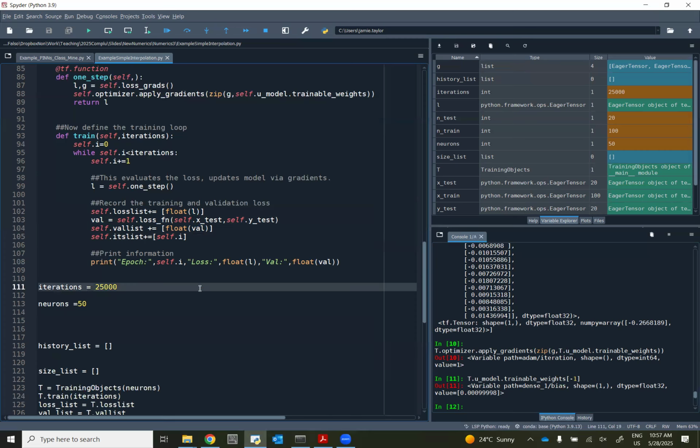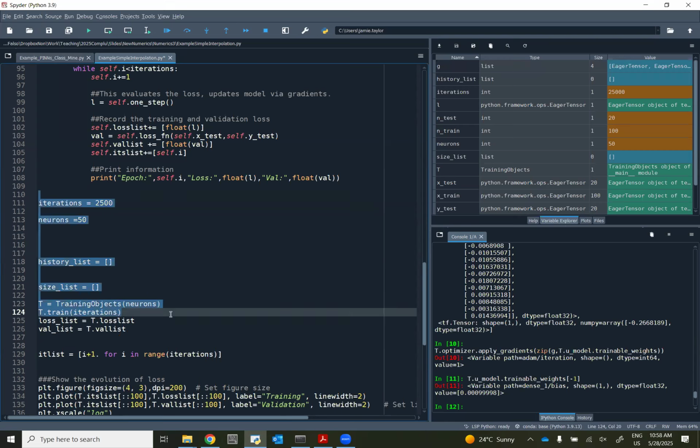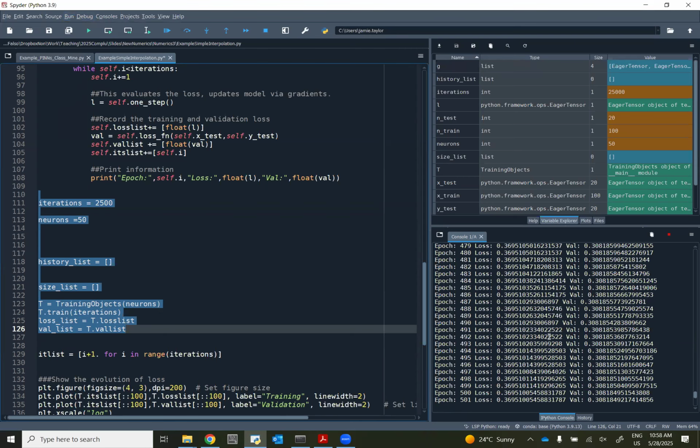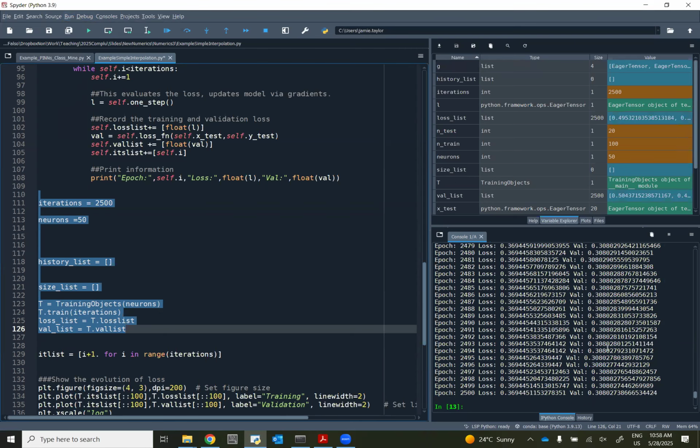Once you have all of this, things are really straightforward. I just specify how many iterations, how many neurons, and anything I want to initialize here. And now I can just do my training by calling into my class. And now we see it's training, it's spitting out all the information I wanted to.